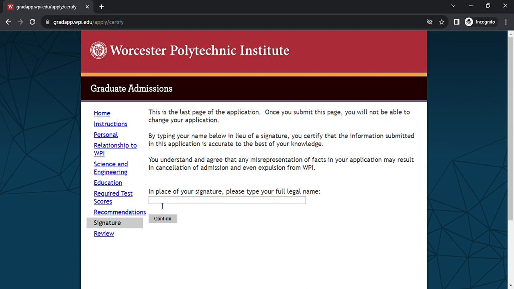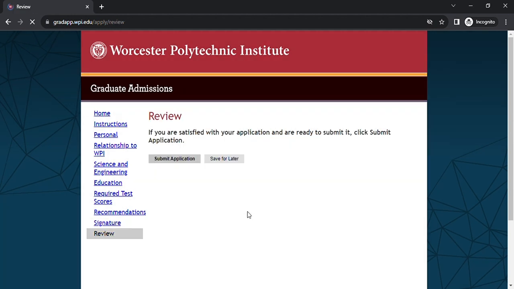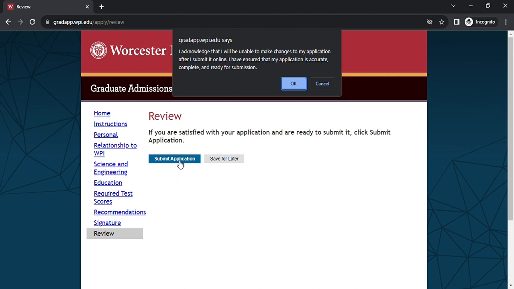Now in place of your signature you need to write your full legal name and click on confirm. See, if you are satisfied with your application and are ready to submit, then click on submit application.